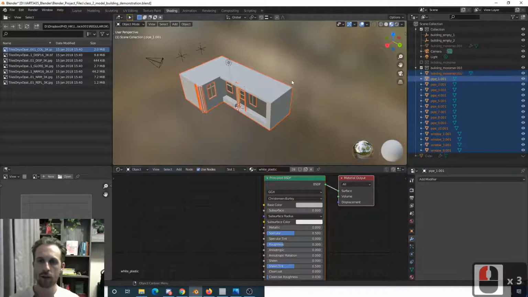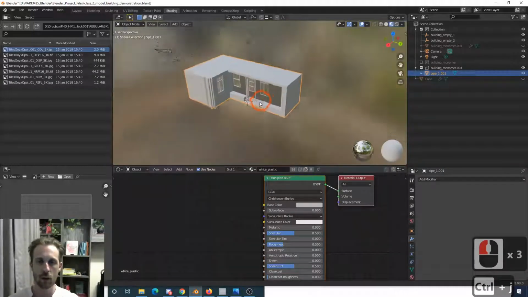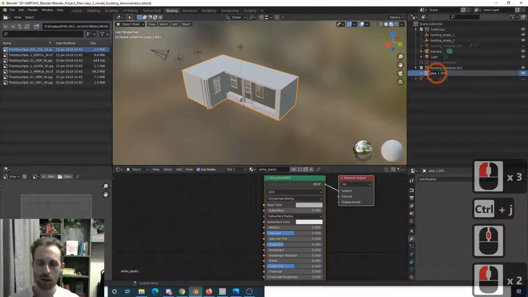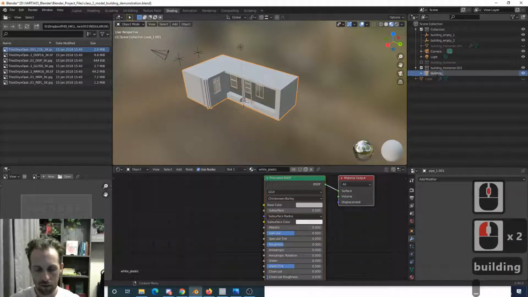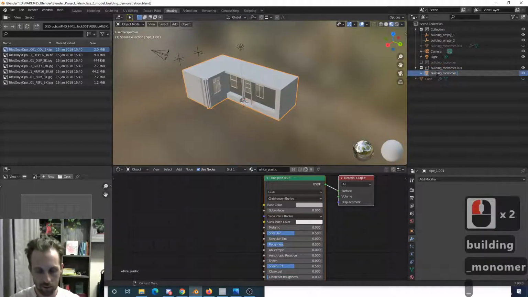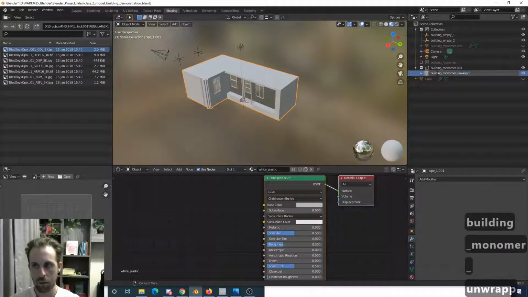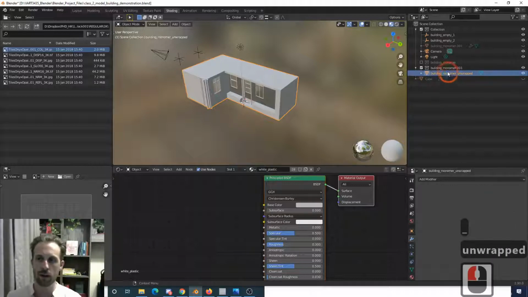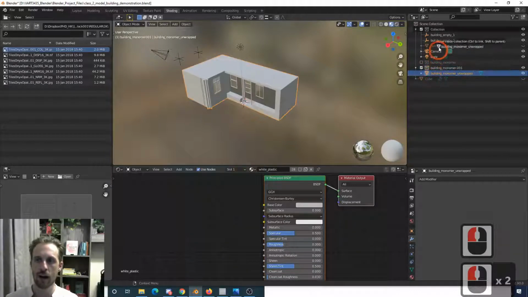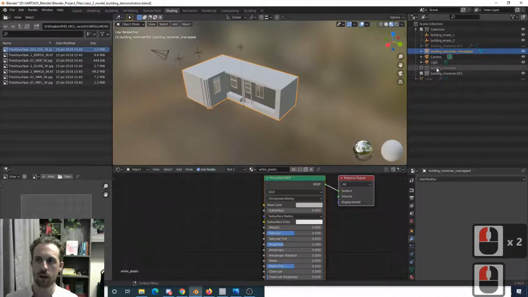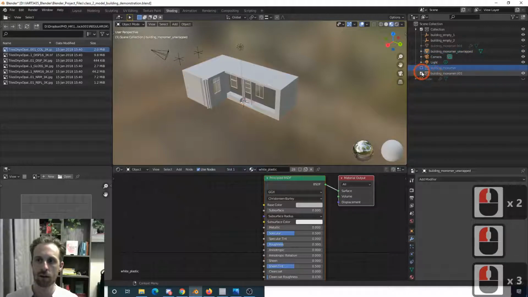So I've got everything in here selected, and I'll press Control J to join it into one object, and I'll rename it Building Monomer Unwrapped, just so I know what it is. Now, I don't actually need this group anymore, and I'm going to drag this just into my scene collection. And I can delete this group now, it has nothing in it.